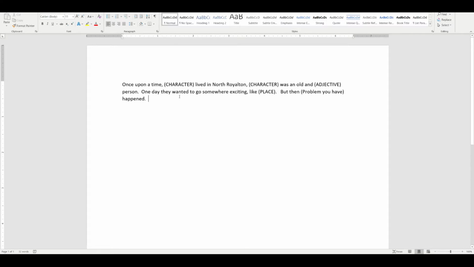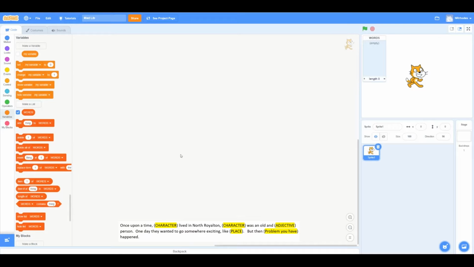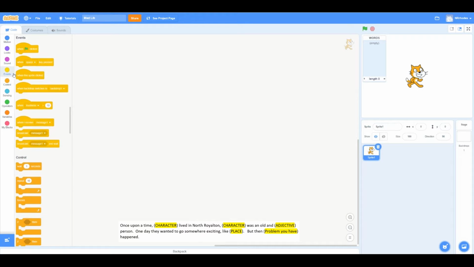What I have to do is get the user input for these 4 things, store it, and then recall it in this sentence. Sounds pretty simple, right? How do you think we're going to do that? I think first we have to initialize our program by the green flag.